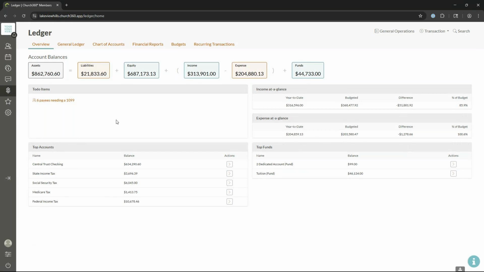I do want to show just briefly here this overview screen. This is a great central hub for Church 360 Ledger. We have a few things going on here. We have our to-do items.